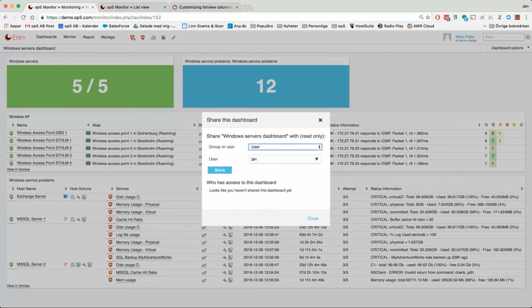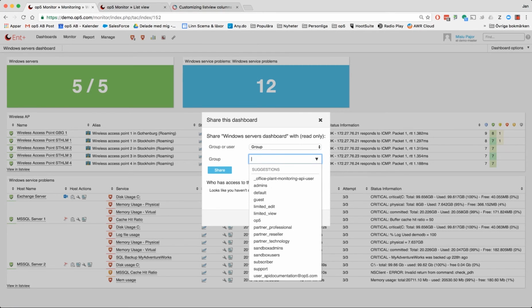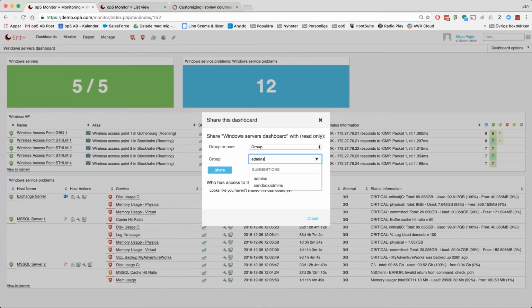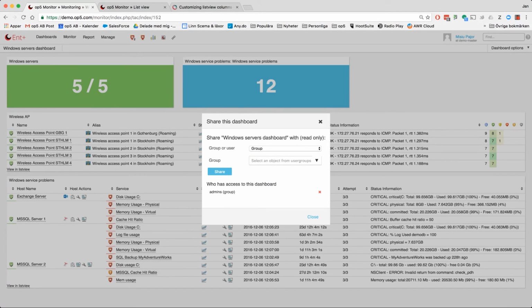Since you want to see this dashboard, I'll find you. Oh, you're not in the system. Whatever, let's share to, say, the admins group. And there we go. We've shared this dashboard with all users that belong to the admin group, which is quite good, actually. And you've shared it with read-only access, so you're still in control. If I am the Windows headmaster of the company, then I can share information and visualize it. We're looking at the same information, but I control what others see and what is being shared.